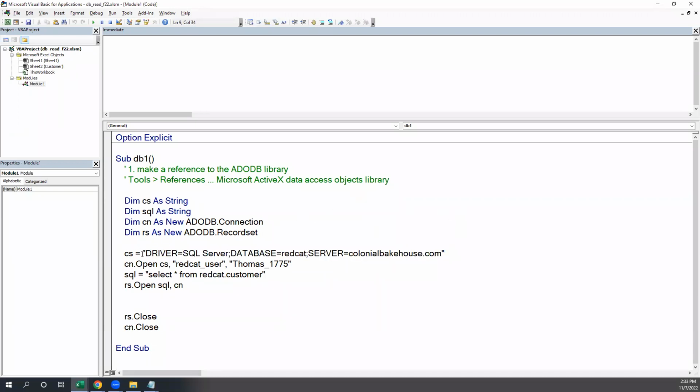The connection string says, which driver are we going to use? We're going to use the Microsoft SQL Server driver. That was the first choice we made, bring data from a database, with SQL Server. Here then is the server we're going to use, Colonial Bakehouse, and the database is Redcat. On that server, Colonial Bakehouse, there could be dozens of different databases. We want the one named Redcat.